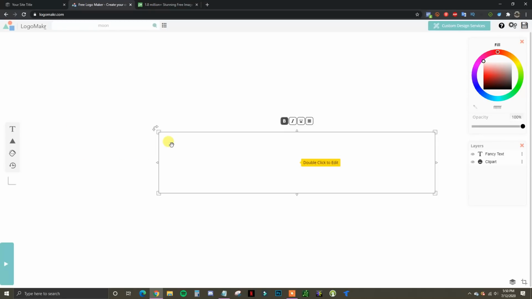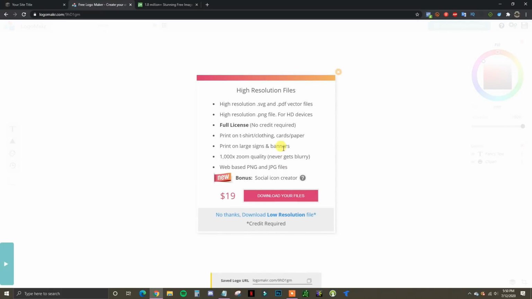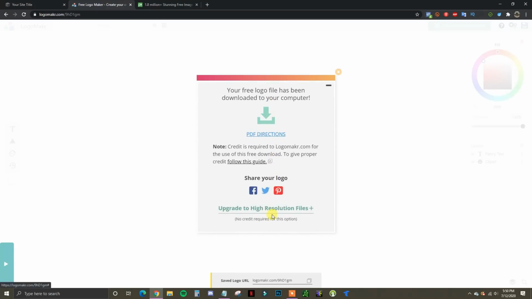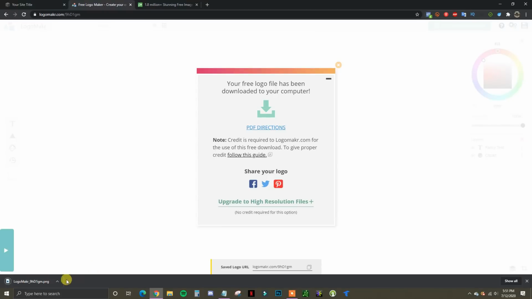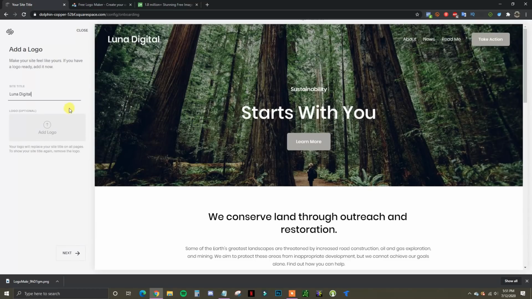And now that we have done that, I'm going to just go ahead and come up here to the top right and click Save Logo, and we can see that it's going to offer to give us high resolution files to pay for them, but we're going to go ahead and not do that and just take the free one. So we're going to just click No Thanks, download low resolution, and we can see that we've got it downloaded right here. So now we're going to come back over to Squarespace, and we're going to add this logo in. So I'm going to click Add Logo.